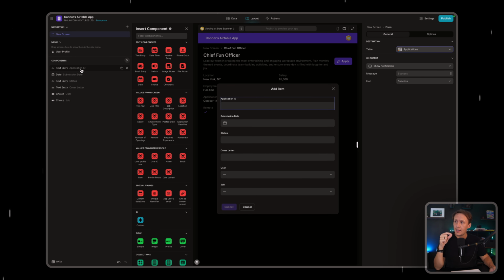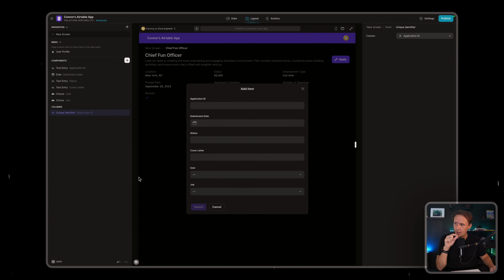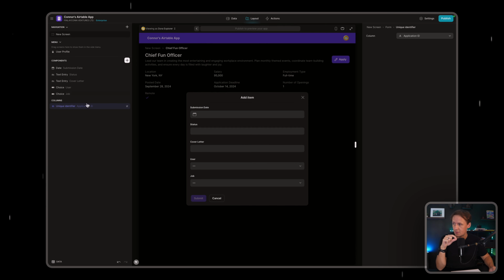Now, do we need them to submit the application ID? The answer is no. We want to specify the application ID. So what we're going to do is we're going to use a unique identifier for this particular application. And inside of Glide, there's a special value called unique identifier that we can select that we can now map to the column called application ID. Now, as soon as we've added this column, we can simply remove our text entry field where a user can manually specify this field.